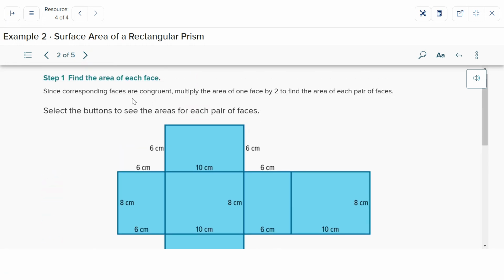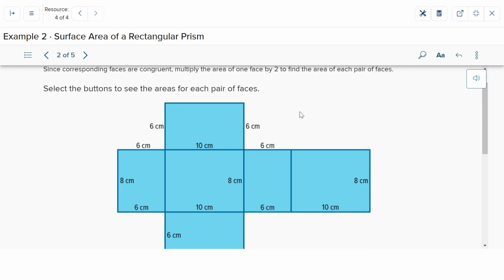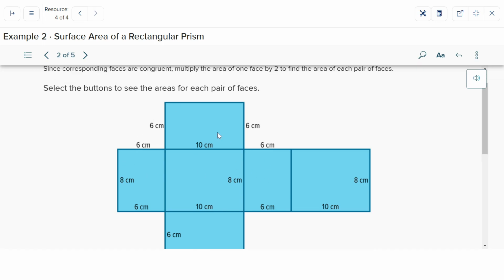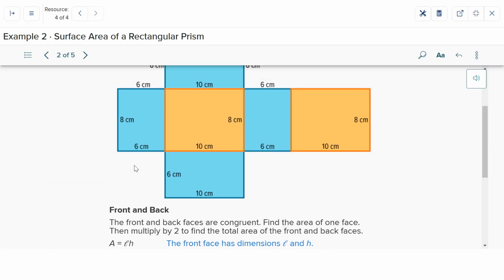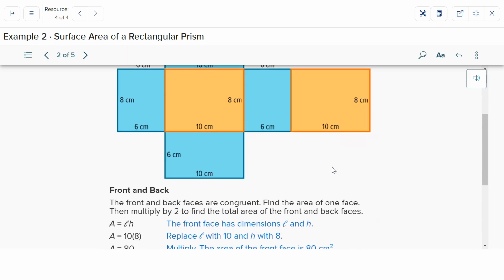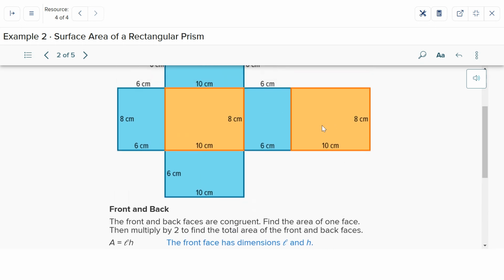Okay, so since the corresponding faces are congruent, like I just mentioned, multiply the area of one face by 2 to find the area of each pair of faces. So instead of finding side and side separately, you can just find the side one time and then multiply that by 2, and that will include both of the sides. So select the buttons. Front and back. So that's these. They're congruent. So 10 times 8 is going to be 80. And then we can multiply that by 2 and we'll get 160. So that's part of our area.